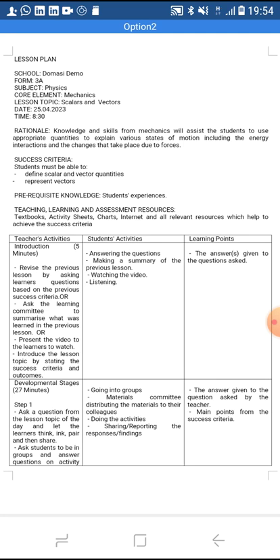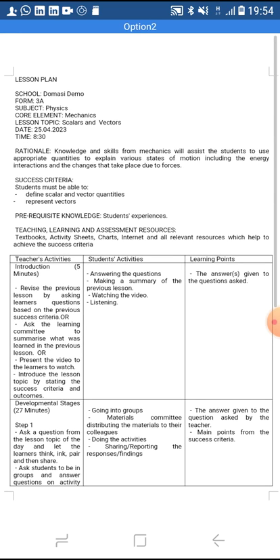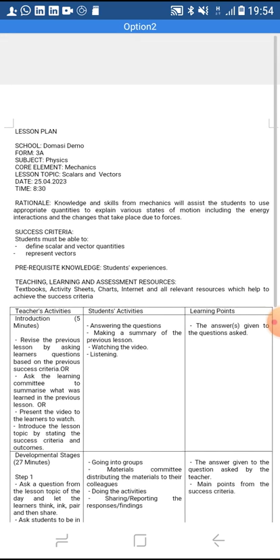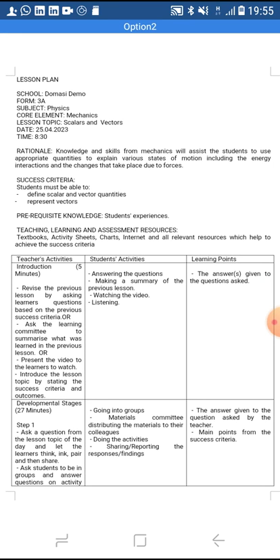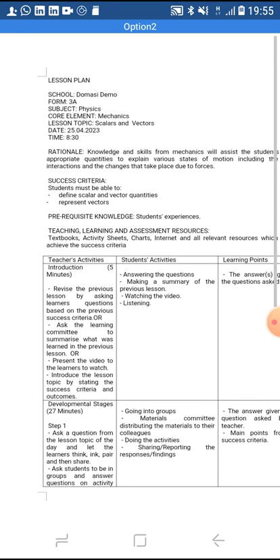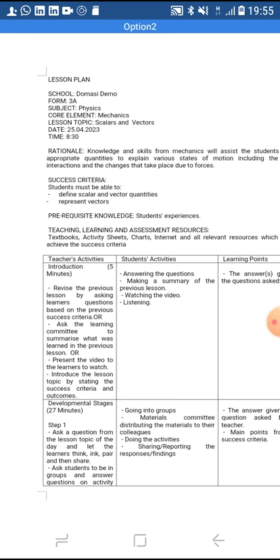School, we have Thomas Demo, Form 3A, subject physics, core element mechanics, lesson topic scalars and vectors. We have the day 25 there, time 8:30. And now the following have been generated. The rationale has been generated. Success criteria are now here: students must be able to. These are the success criteria that we wanted.